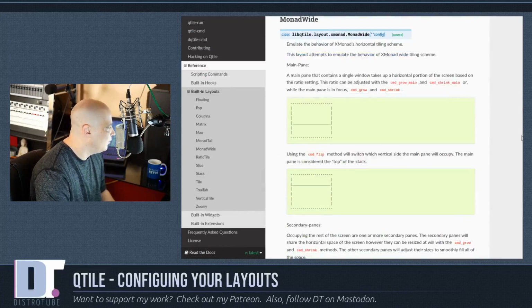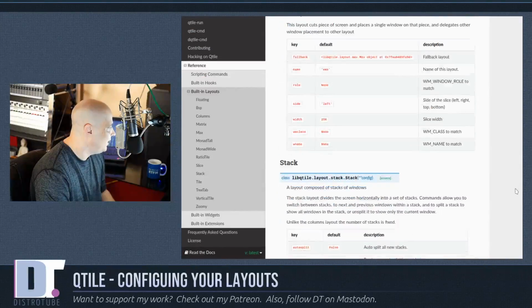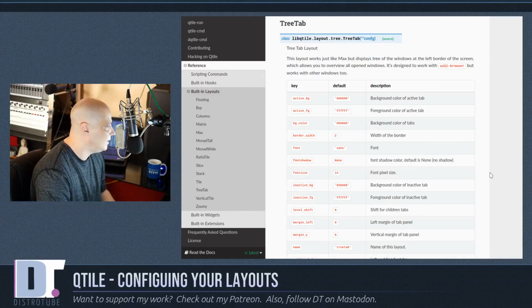And all I did is I went down and I found the tree tab layout here, and added layout.TreeTab to my config.